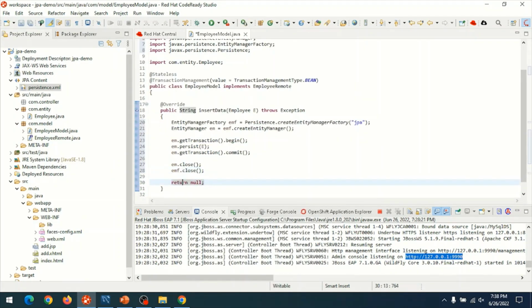Then send a response as record inserted successfully.